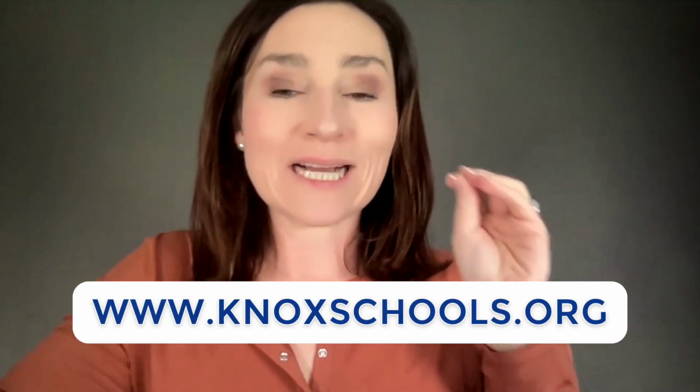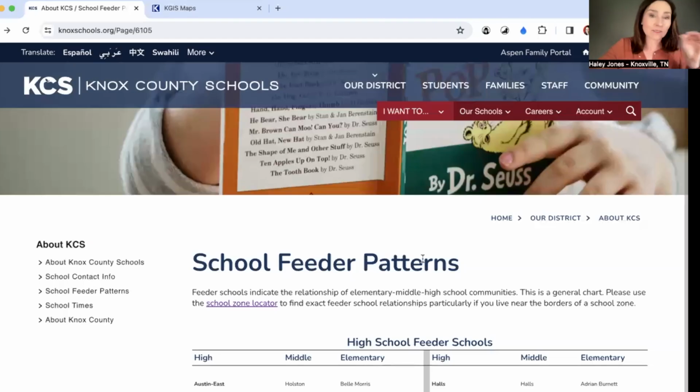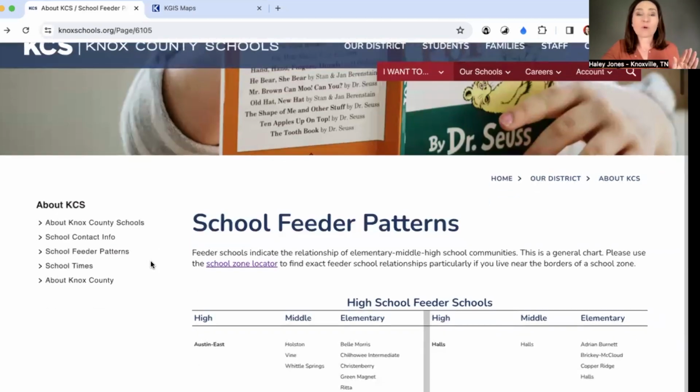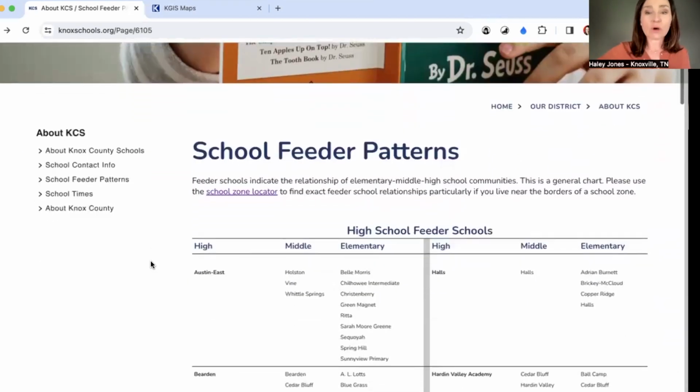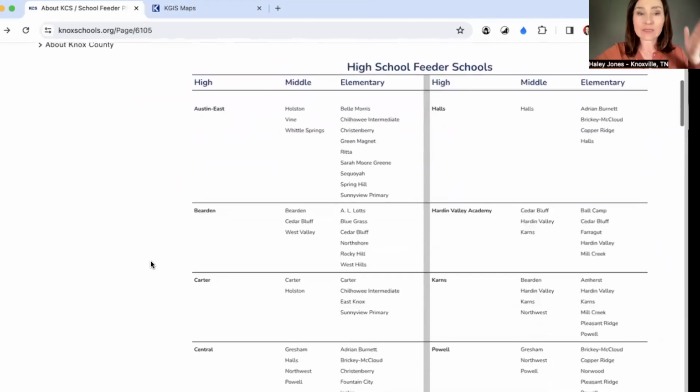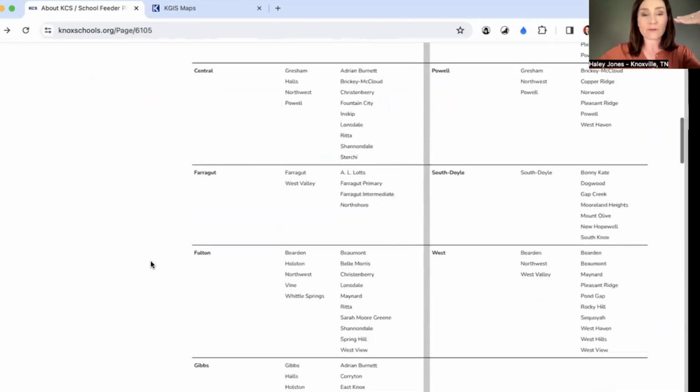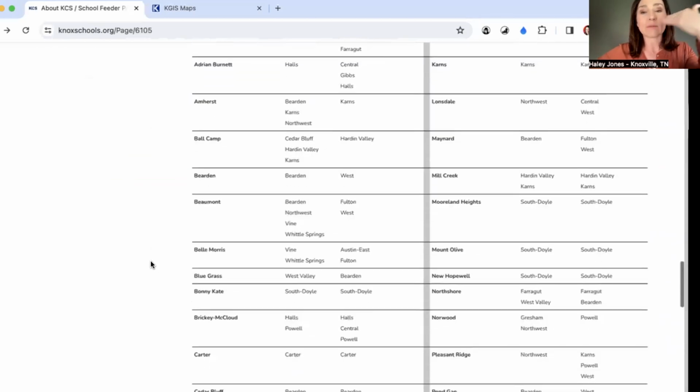So what you're going to do is go to this website. I'm going to show you. You're going to go to the KnoxSchools.org website. Again, the point of this is not to talk about Knox County schools. The point is that this helps you see different areas of Knox County. So first of all, on this page, you've got high school feeder patterns, middle school feeder patterns, and elementary feeder patterns.